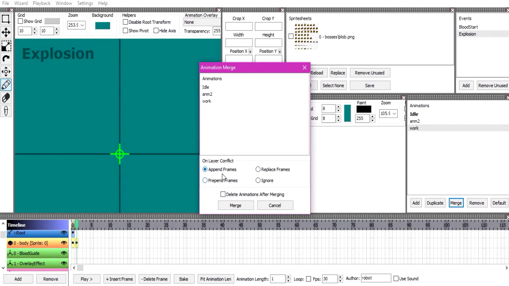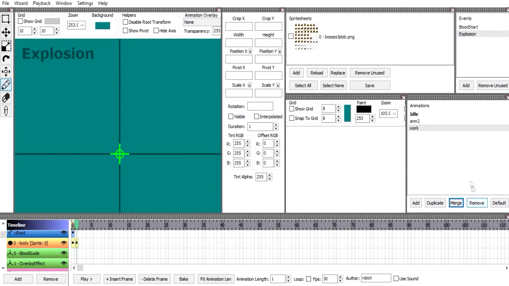I have no idea what append or prepend means. I've never actually used this setting. I never even knew it existed until now. It probably has a niche. I don't know where it is, and I'm not gonna waste my time explaining because I don't know.